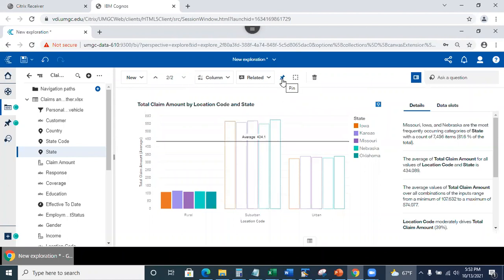Pin is basically similar to favorites. This is the select tool, delete, you know. Then you can add new visualization and so on. Okay. What did I do? I just selected a specific data point. That's why it's doing this.